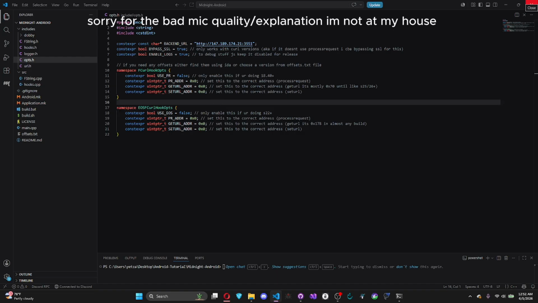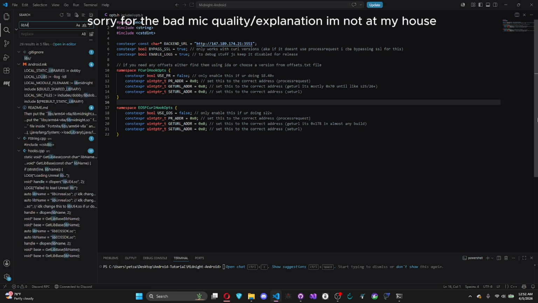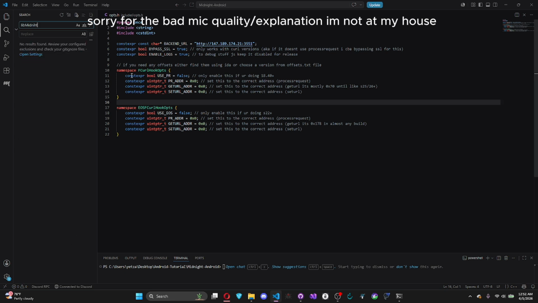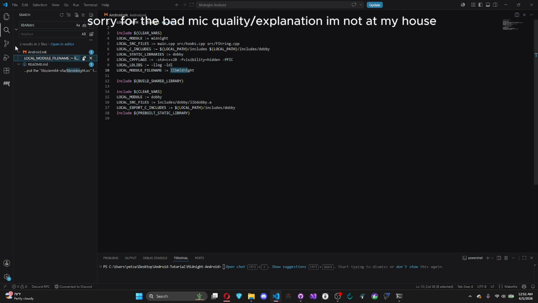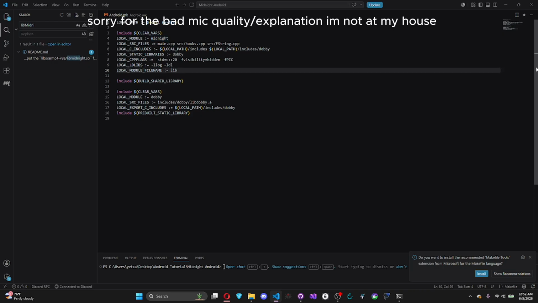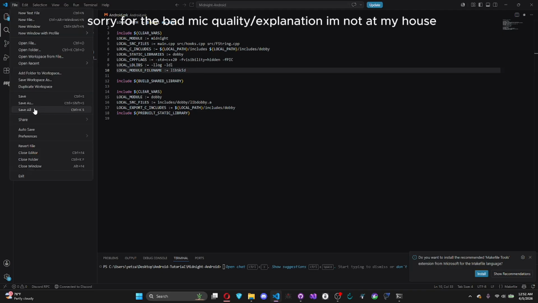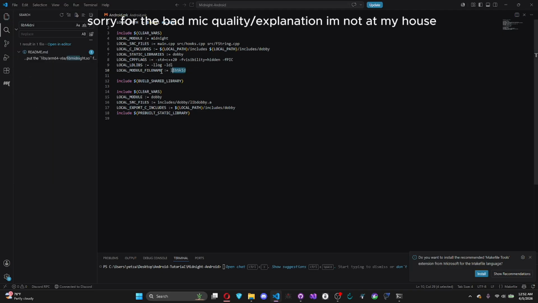Just exit out. Oh, and if you want to make people not know that you're using Midnight, this is the ultimate skidding port, guys. Go to Android.mk and change this to lib plus your project name. I'm just going to put skid. You can put your project name or whatever you want. Just change this and keep it at lib, preferably. And this will be the output file, your .so file.